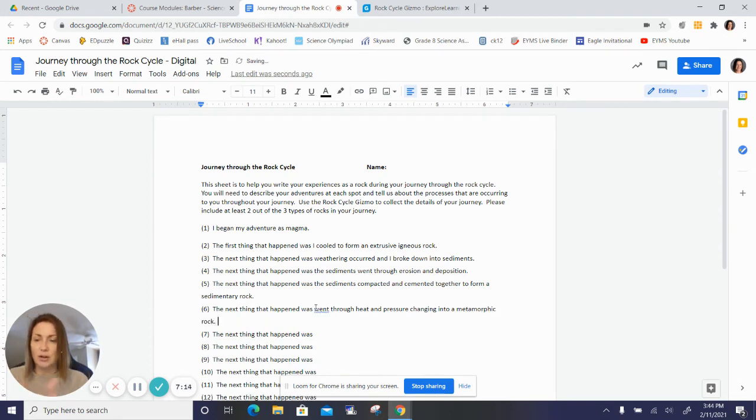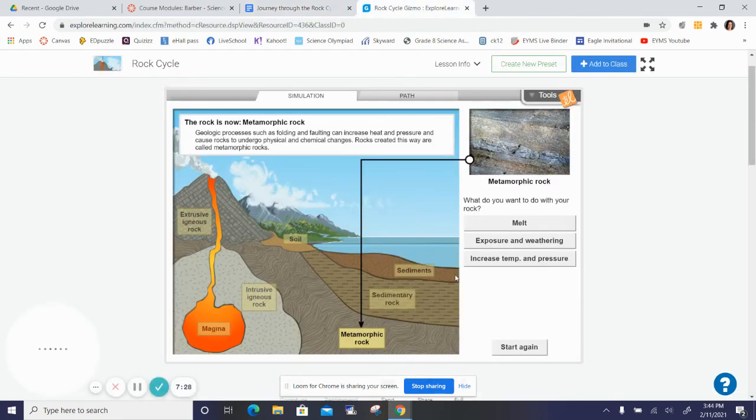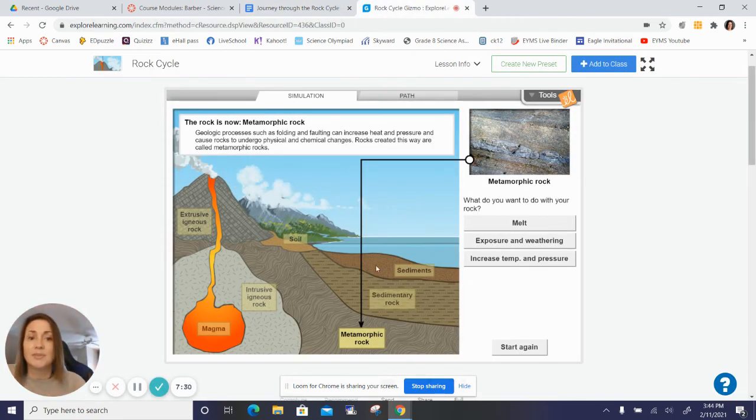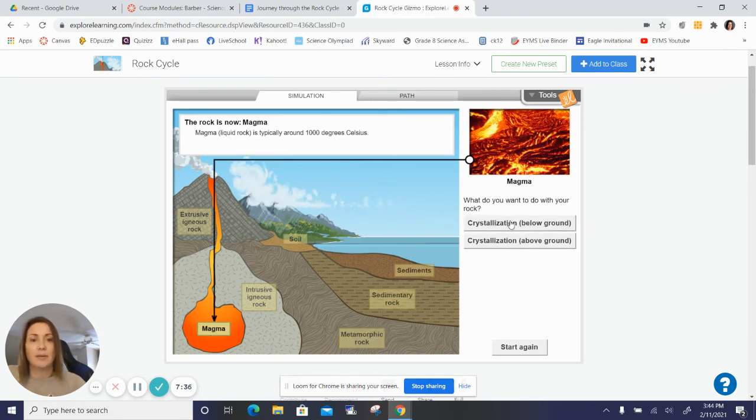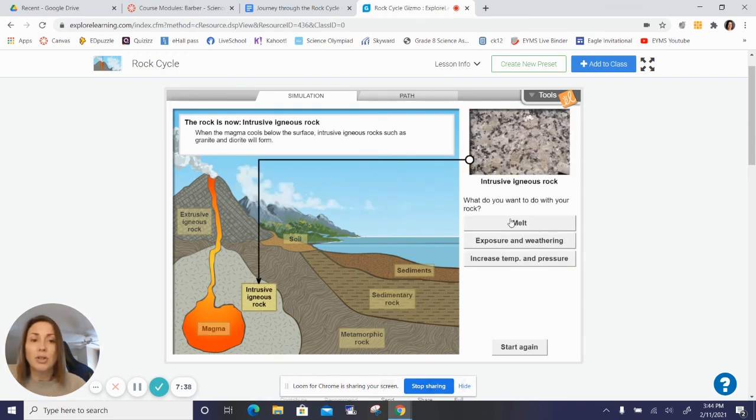Okay, so you get the idea. You need at least 2 out of the 3 rock types. So actually, I've already gotten 3. I was igneous, and then I broke down into sediments, and then I became sedimentary, and then that sedimentary got buried deeper and deeper to form a metamorphic. All right, again, you're just going to keep going until you have 12 detailed steps, basically. So at this point, let's say I'm metamorphic. What happens? I might melt again, and now I might cool below ground. And then I'm becoming an intrusive igneous rock, et cetera, okay?